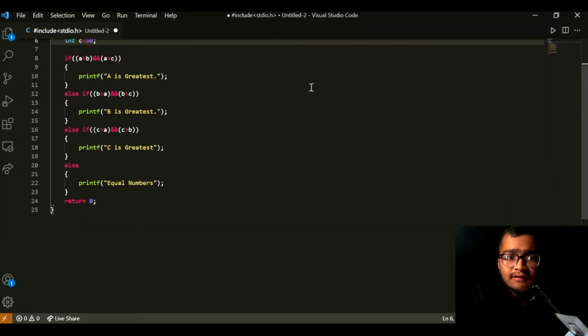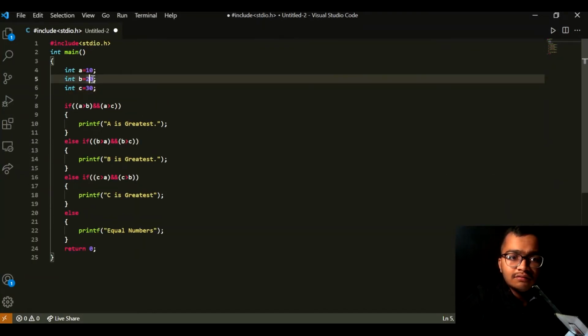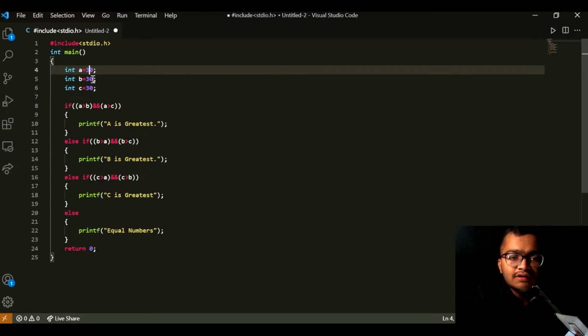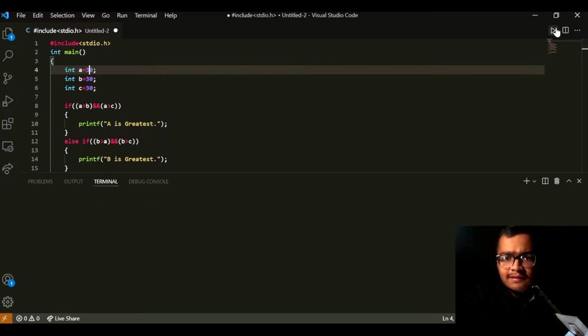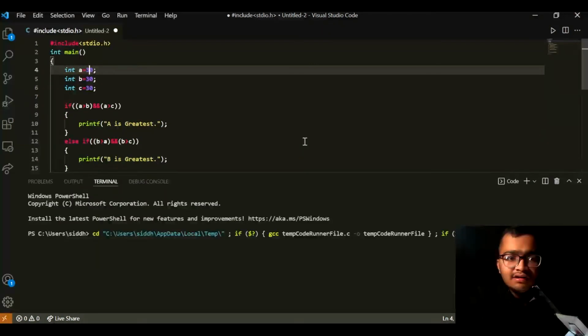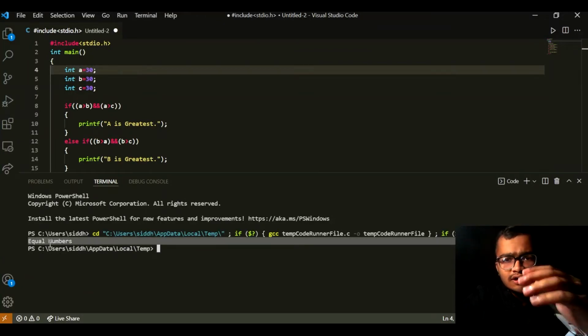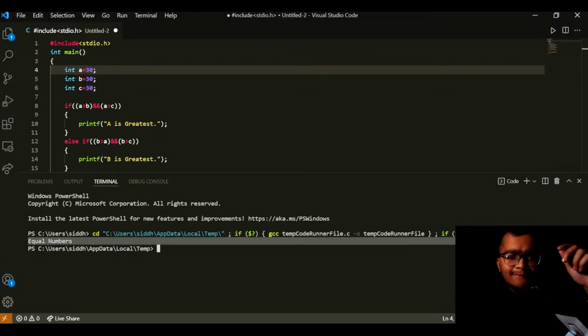Now if we make all the numbers equal, let's change this to 30 and also this 10 to 30. Now the else part will be executed because all the conditions are failing, and so equal numbers, right? So I hope I have been able to explain correctly about the if else if statement, how the else part works and how the additional else if part works.